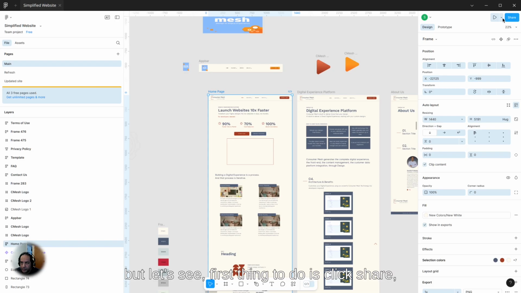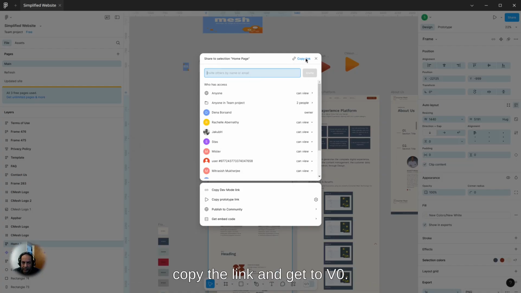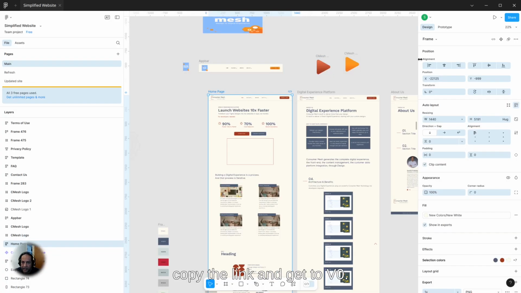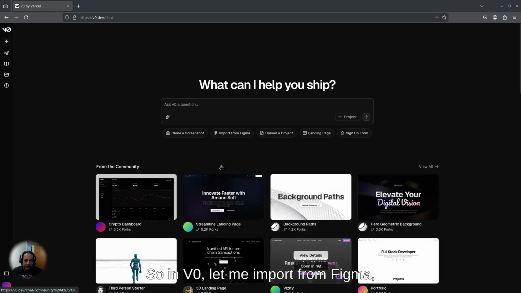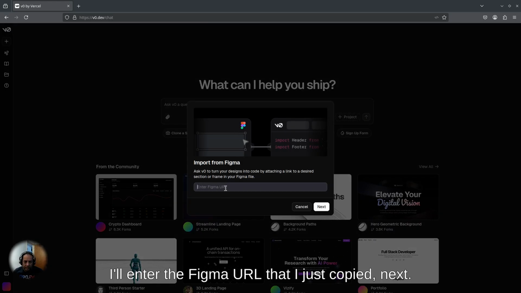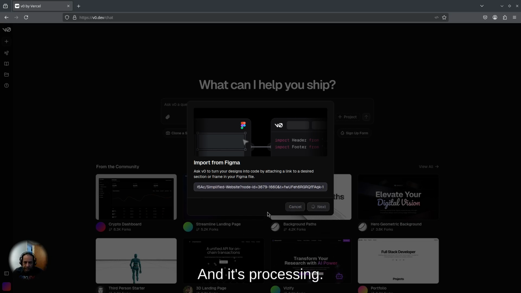The first thing to do is click share, copy the link, and get to V0. So in V0, let me import from Figma. I'll enter the Figma URL that I just copied. Next. And it's processing.